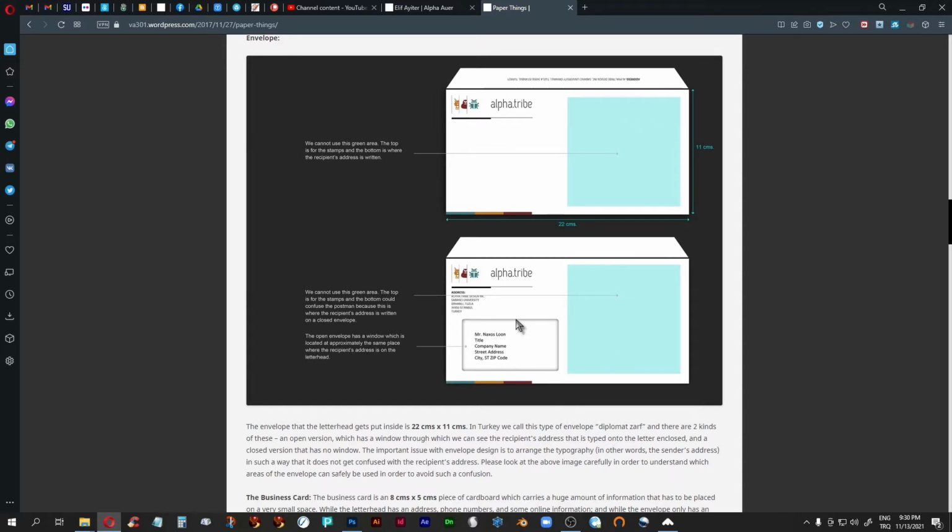If we have one which has a box, we still can't use this upper part because of the stamps, and we still can't use the lower part either because that would confuse the postman. Now if we put words here or letters, or if we take this address and put it here or whatever, then that would become confusing.